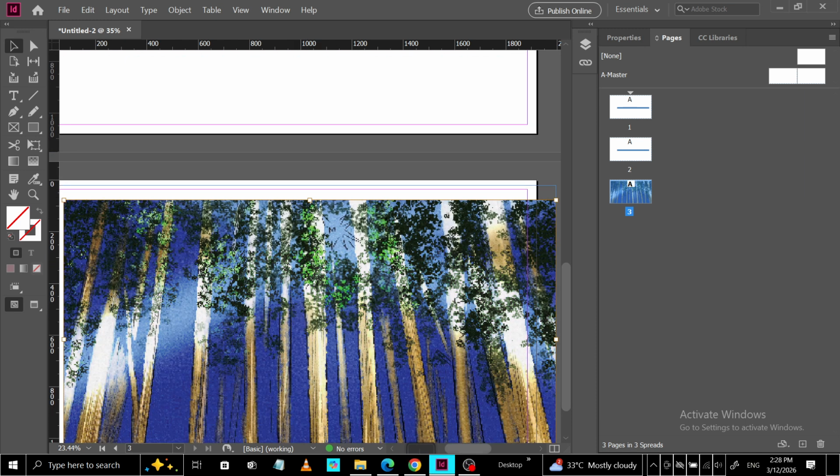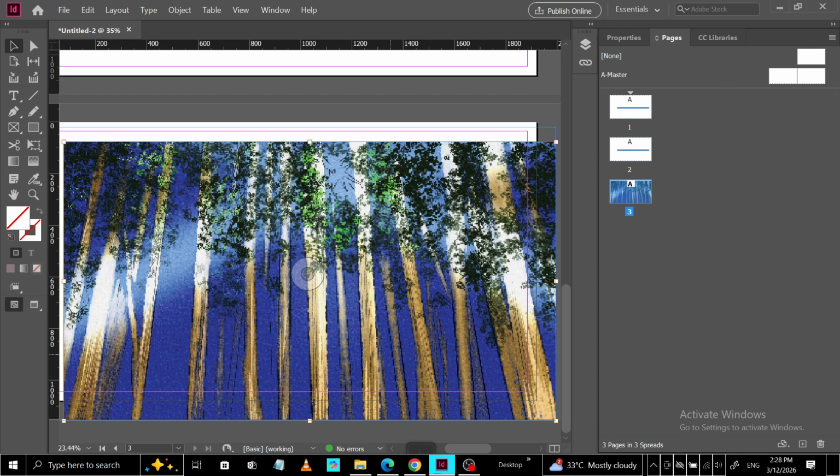If you want to fine-tune which part of the image shows through the frame, switch to the direct selection tool, the white arrow, click directly on the image inside the frame, and you'll notice you can move the image independently of the frame. Slide it left, right, up, or down until the most important part of your photo sits perfectly within the visible area. This is a great way to refine composition without resizing anything.